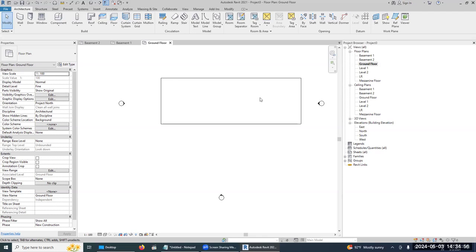You are in basement 1, not basement 2. That's why you can see it. Now take rectangle. Now you can start from that corner to this corner. Zoom in here. No, this is the wrong point. Align it.